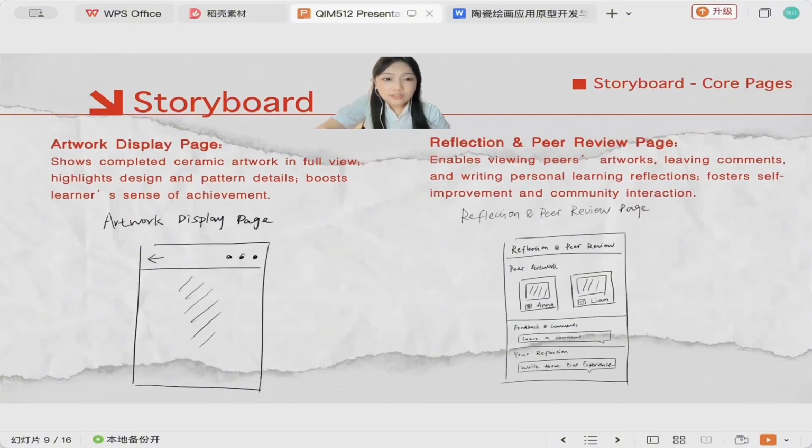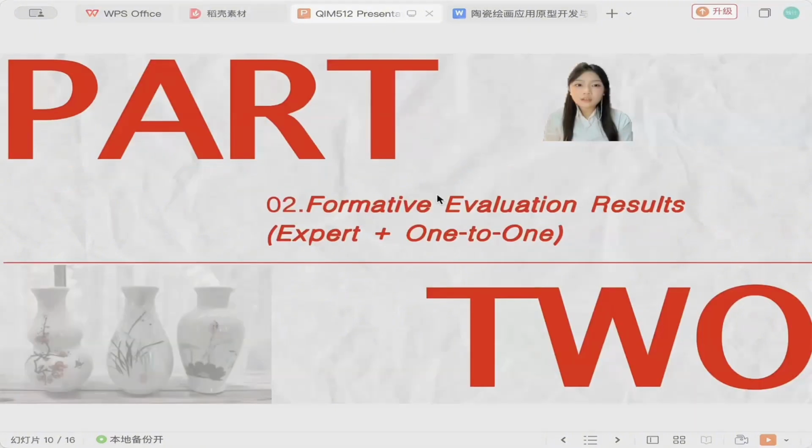Finally, the artwork display page shows a finished work in full view to boost achievement. And the reflection and peer review page allows users to view peers' work. Now let's look at the formative evaluation.